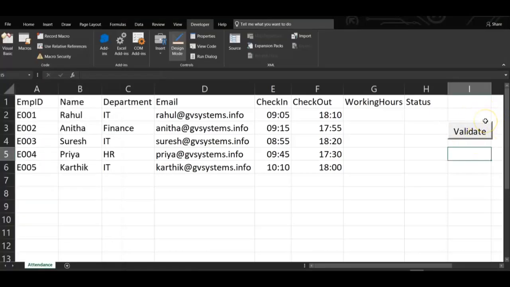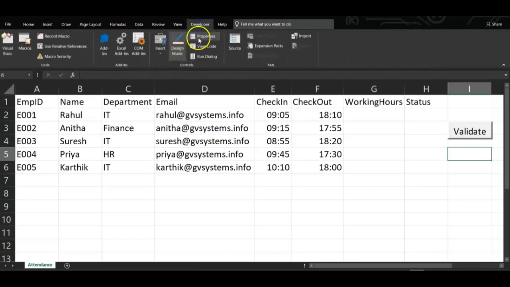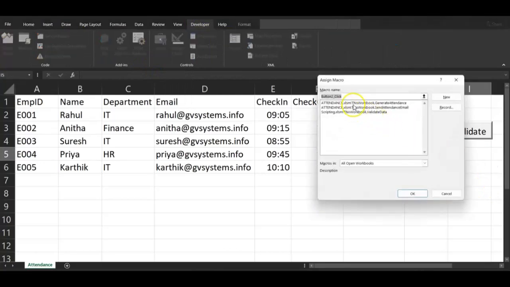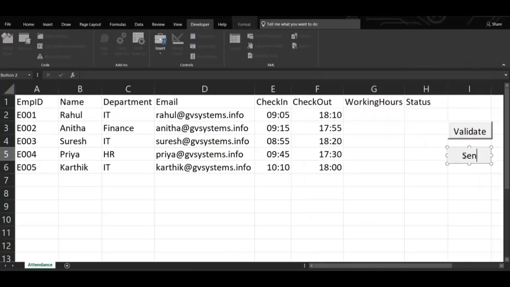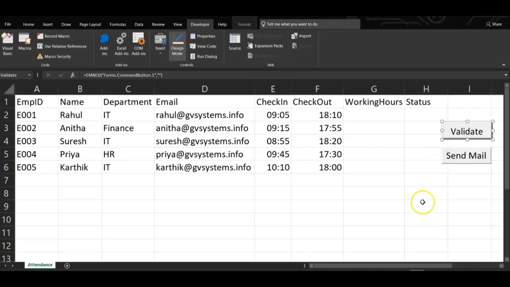We will be adding code to this. In a similar manner, we will add a button called Send Mail. We are going to have two functions: one for sending emails, and another for validating the attendance report. Just type it as Send Mail. This is for our reference only, so you can type anything here for your understanding. Now let us see how we can validate.